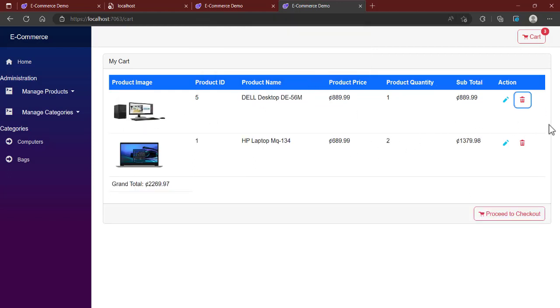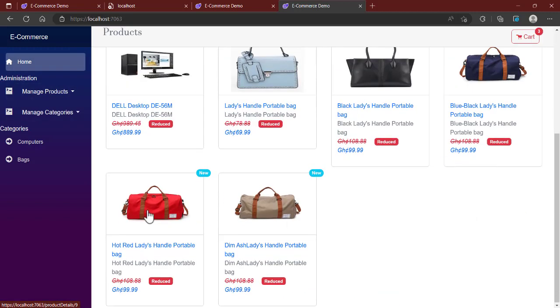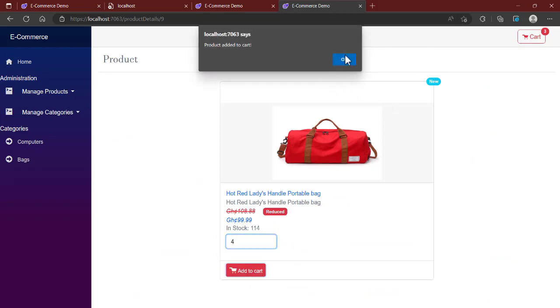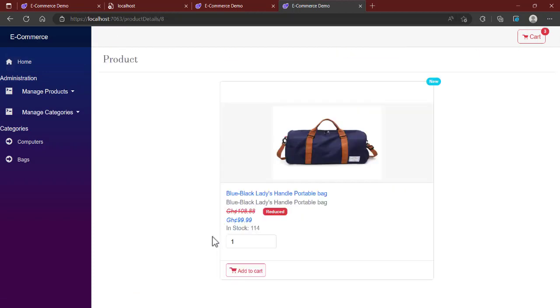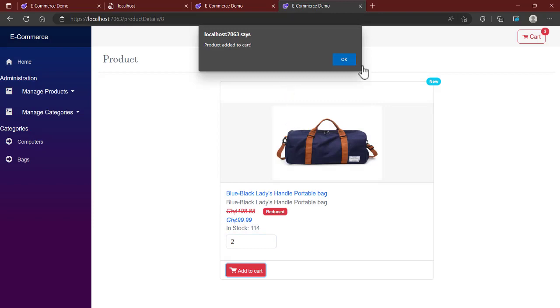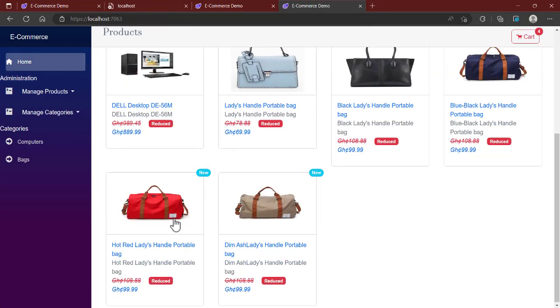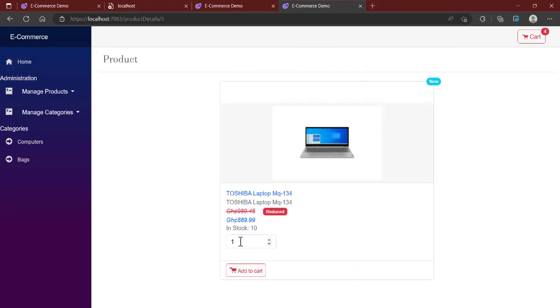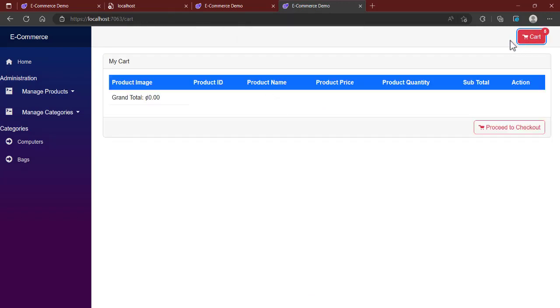So that's the real time, right? Now you can go in there, let's go there and add another product here. Let's add this hot red, and now we need 4. So add to cart, product added. Now you can see we have 3 left. Let's add this blue black, and maybe you want to buy 2. Let's add this. Now you can see it is added. You see we have 4 over here. Let's add 1 more, and you want this laptop. Let's add 2, and product added to cart. We have 5, so click on the cart.